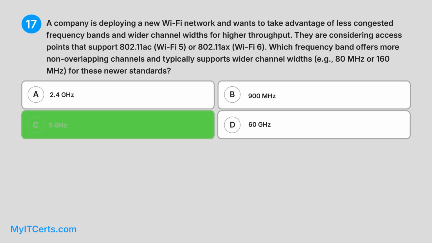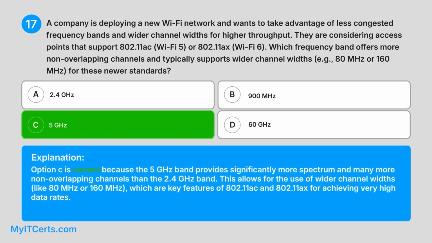Correct answer, C. 5 GHz. Explanation. Option C is correct because the 5 GHz band provides significantly more spectrum and many more non-overlapping channels than the 2.4 GHz band. This allows for the use of wider channel widths, like 80 MHz or 160 MHz, which are key features of 802.11ac and 802.11ax for achieving very high data rates.